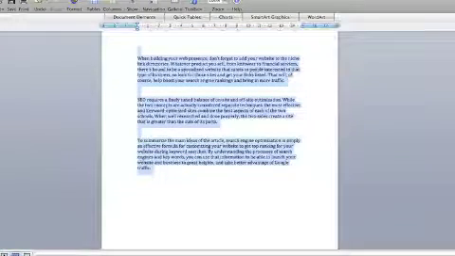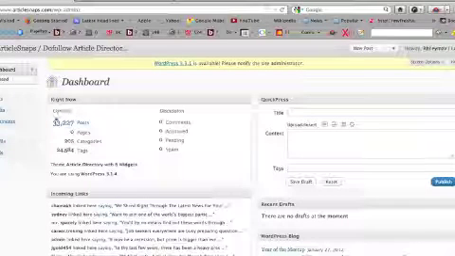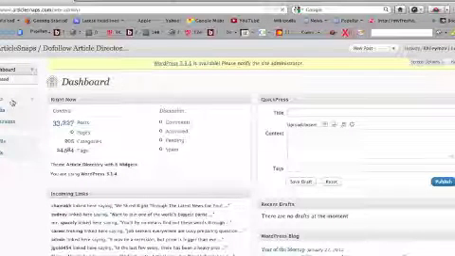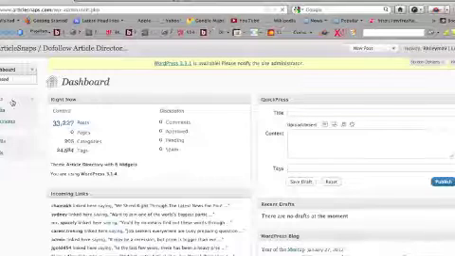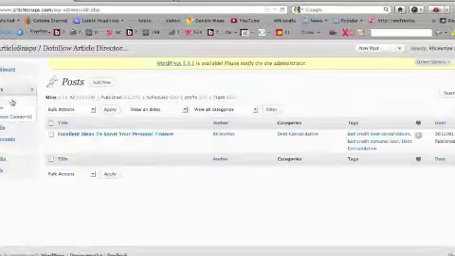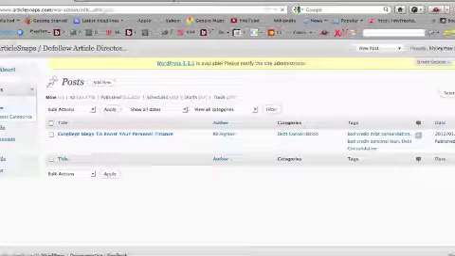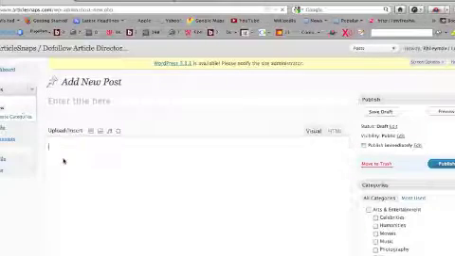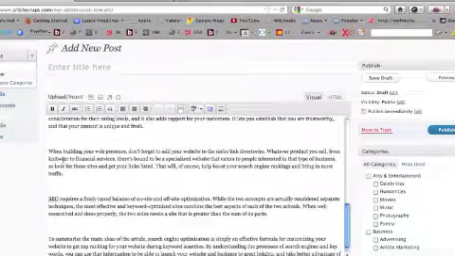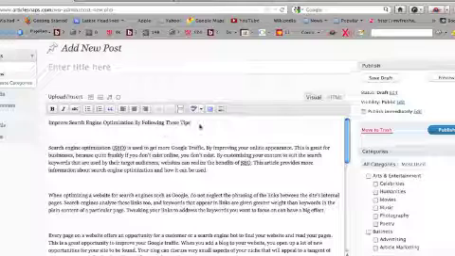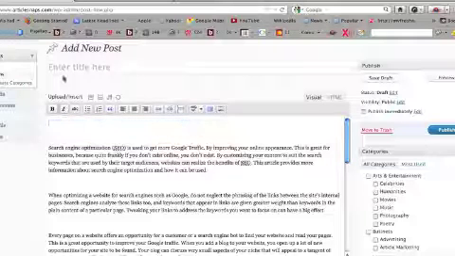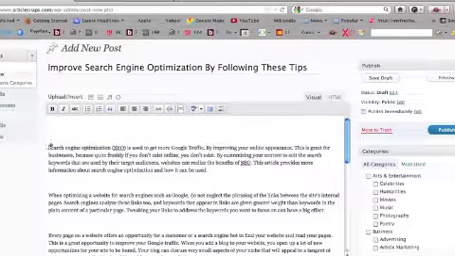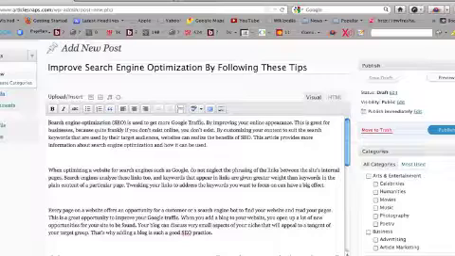So what I'm doing is I'm copying my article in here in Word, heading in here into my dashboard, posts, adding a new post. All right, and I'm going to paste my article in here. So my title is there, easily done, and then I'll just clean that up, take it to the top.